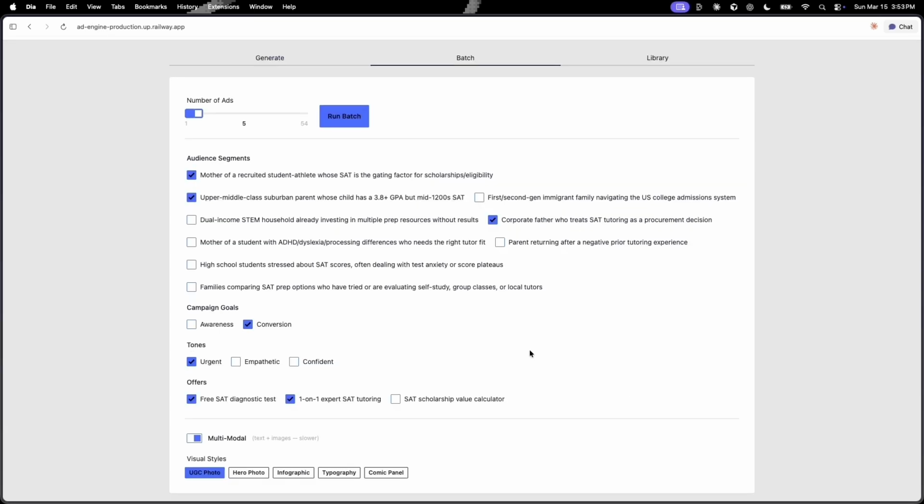For production runs, the Batch tab lets you generate up to 54 ads at once. You filter by segments, goals, tones, and visual styles. The live stat cards update after each ad completes: pass rate, average score, costs, per segment breakdowns.